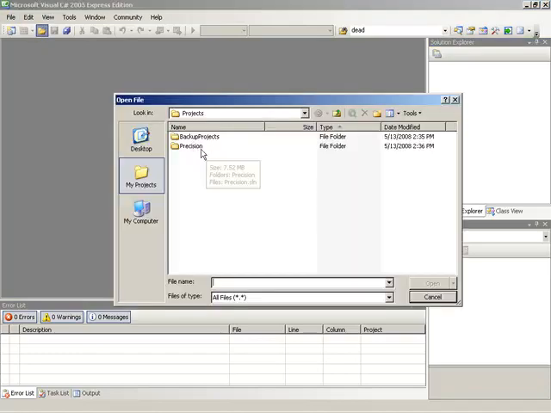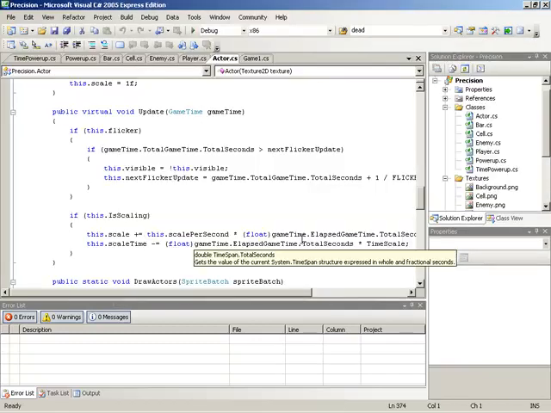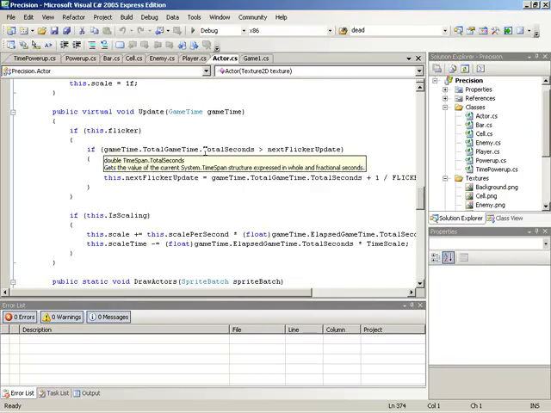So I'm going to open up the precision project, which we used in the second volume of the XNA class. The key being a project that has a lot of code in it, and thereby showing why you would really want to use something like refactoring.